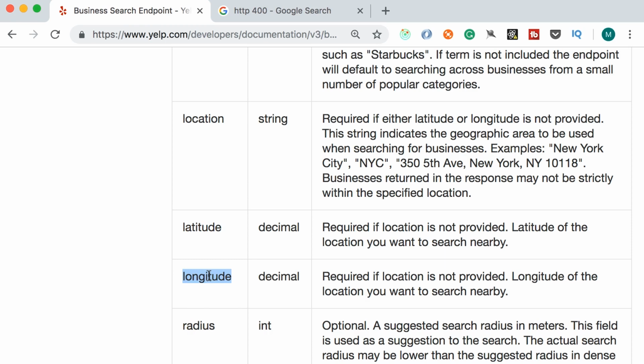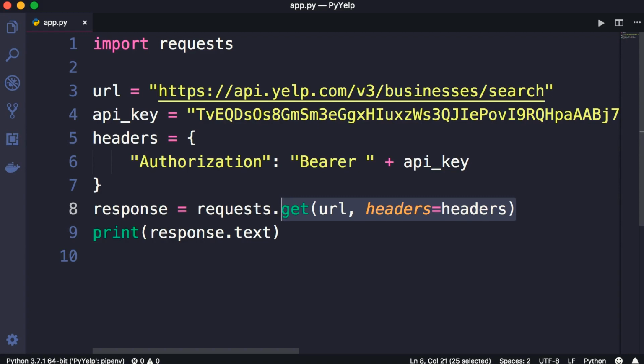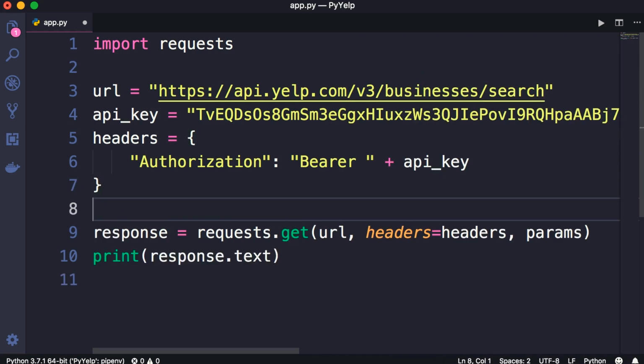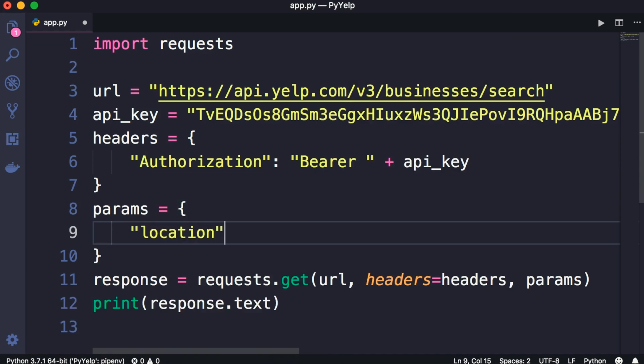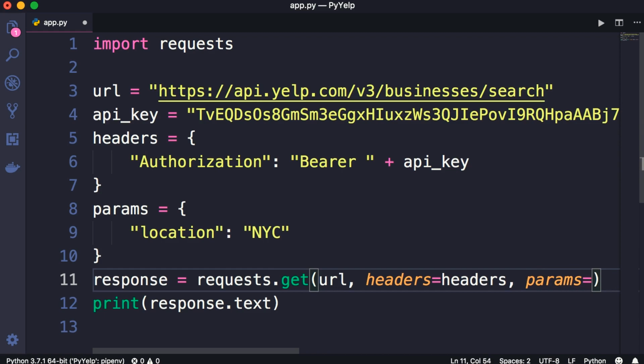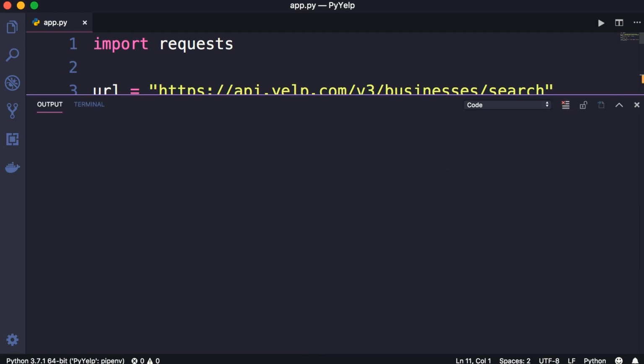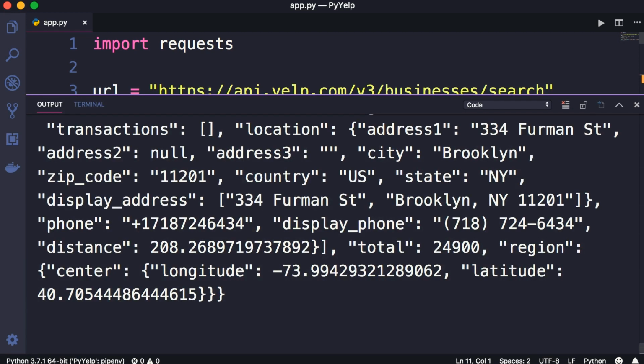So now let me show you how to pass parameters when sending HTTP requests. This get method of the requests object optionally takes another keyword argument, params. Just like the headers, we set this to a dictionary. So I'm going to define a dictionary here, params, and set the location key to, let's say, New York City. And then we pass this keyword argument here. Save the changes, run the program one more time. Okay, this time we didn't get an error. Instead, we got a JSON object that includes the list of businesses in New York City.